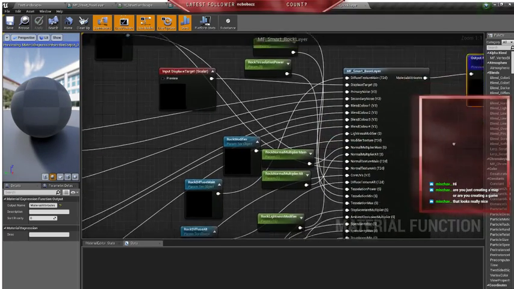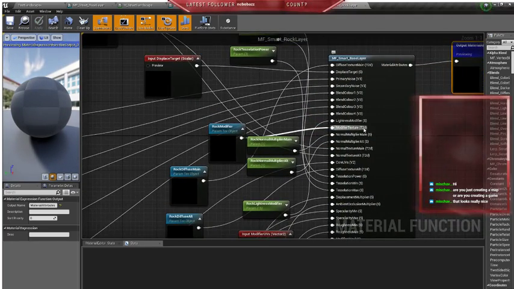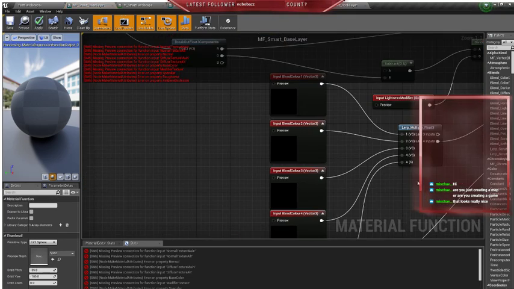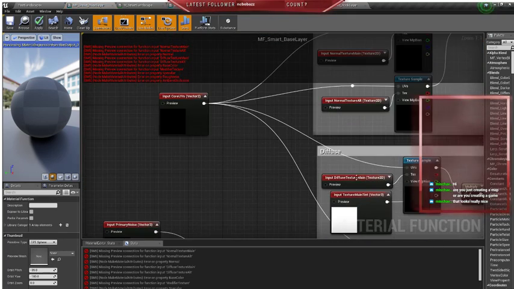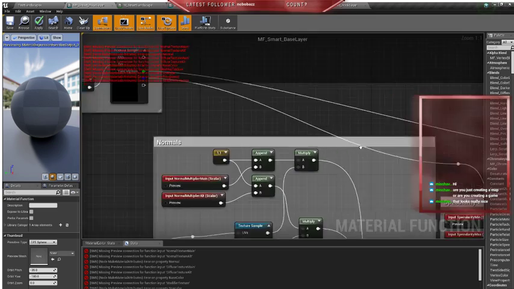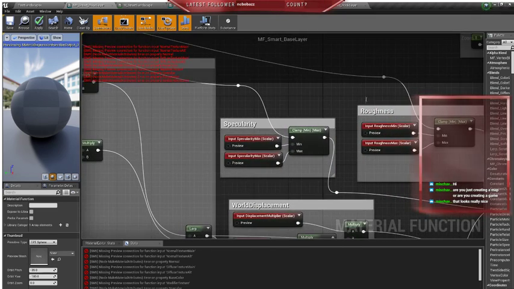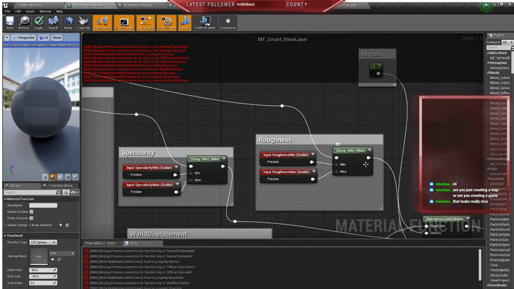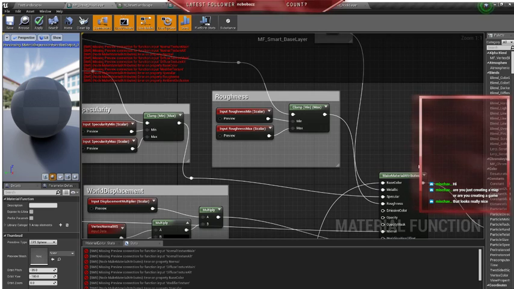So modifier texture is coming in through here. Let's go to the base layer. So at the moment, what am I using? Go up here. I'm using it for specularity and roughness. But I feel like it's doing more.